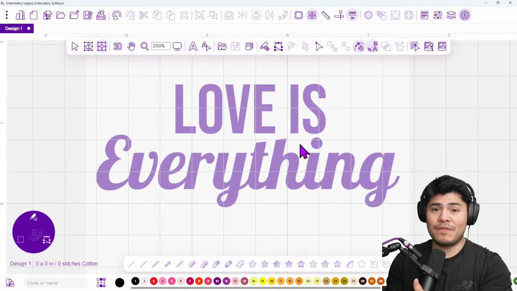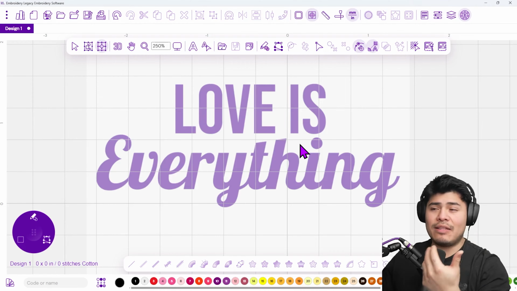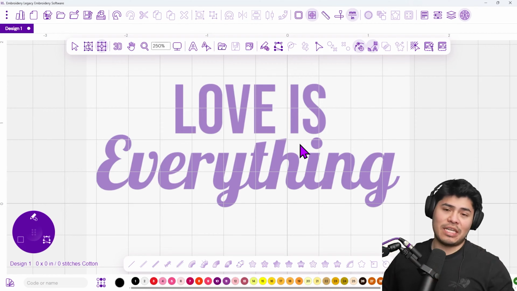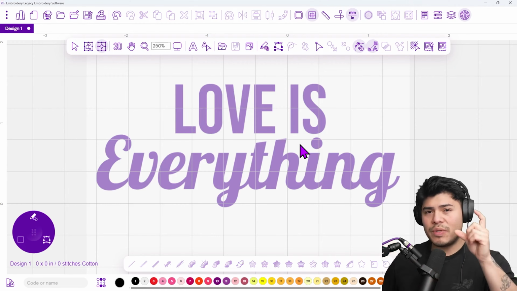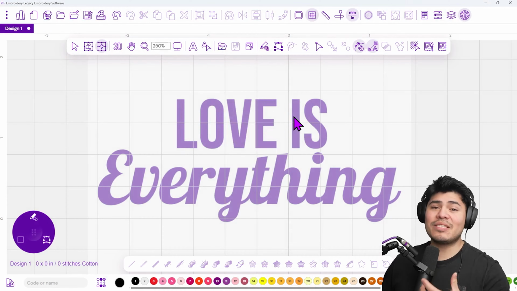Now, text will vary depending on the size that you want to embroider it. So if you're creating a super huge text on the back of a jacket, you might want to add a little bit more underlays, but for today's video, we're just going to focus on doing smaller text that will go on a chest design. The next step is to select a recipe.